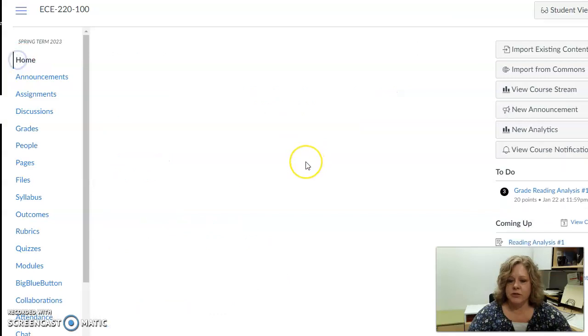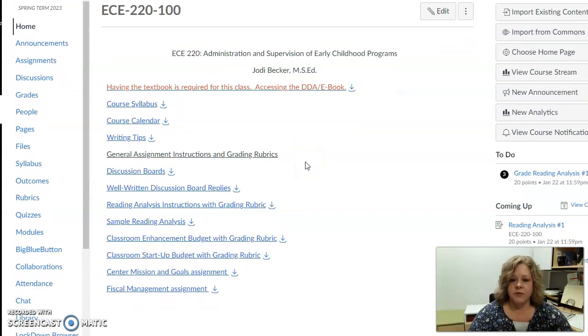This is the home page, and on the home pages for all of my courses, I have the syllabus and the course calendar, which I do think that you should print out or save. It's the same calendar I use when I'm setting everything up in Canvas. Don't necessarily rely on Canvas because it might not warn you that an assignment is due until the last minute. So make sure that you're keeping track of assignments as we go along throughout the semester.